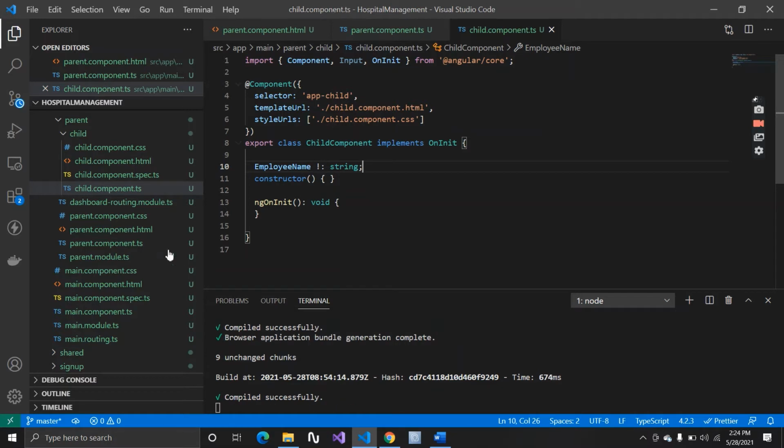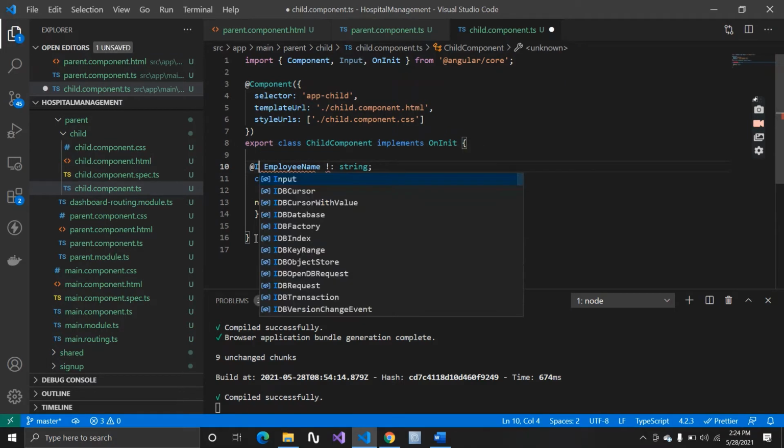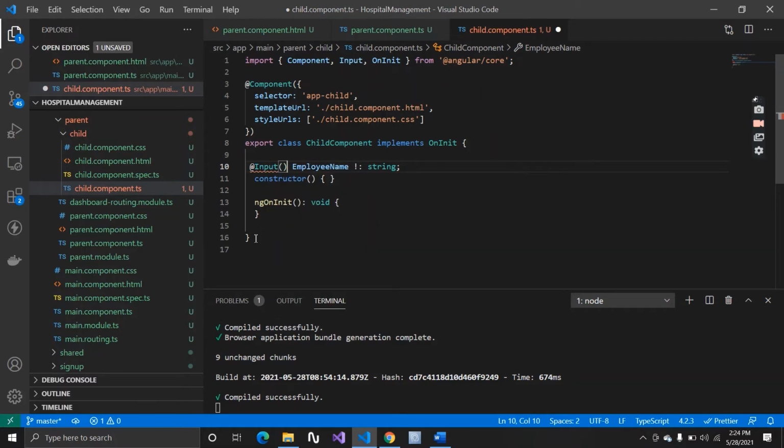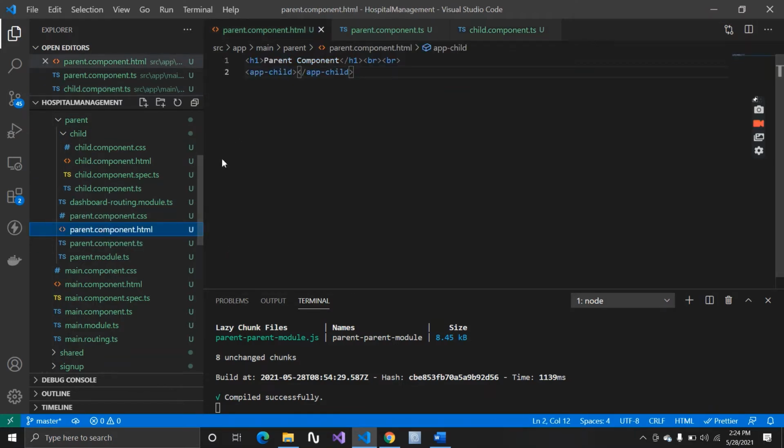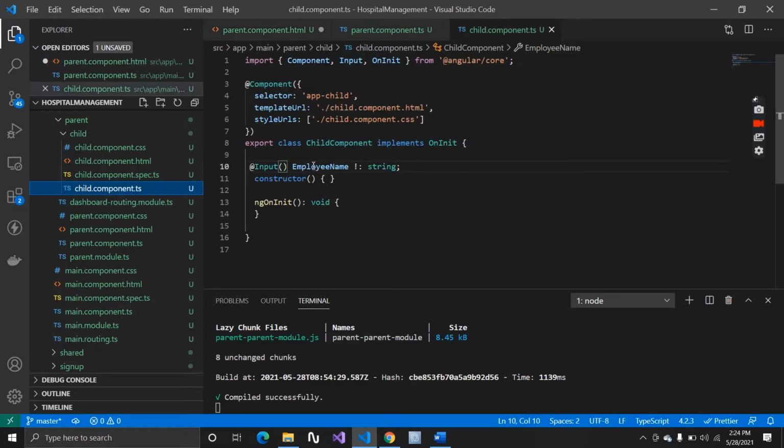Whenever we need to send data from parent to child, we need to make use of Input, so we need to decorate the property with @Input. When we use this, it tells us that this employeeName can now receive data from the parent. How can we do it? Just by going inside this app-child selector, we can have the property of the child. When we say @Input, this can receive data.